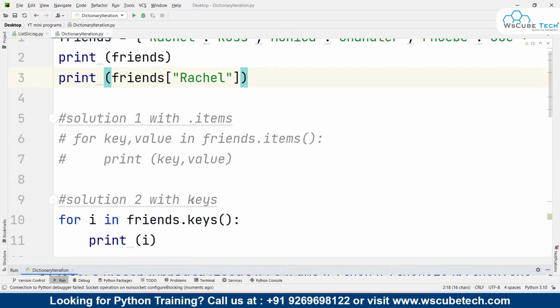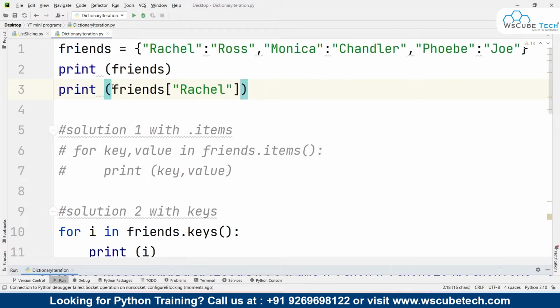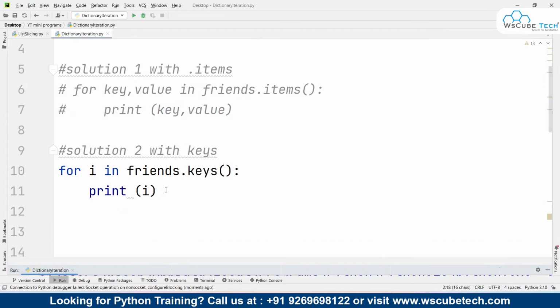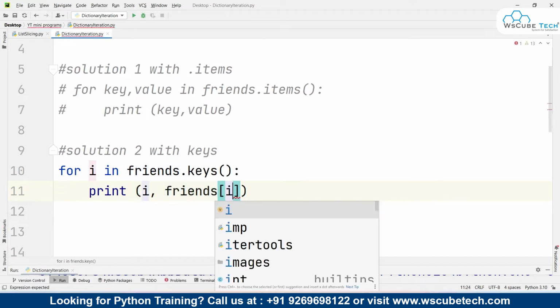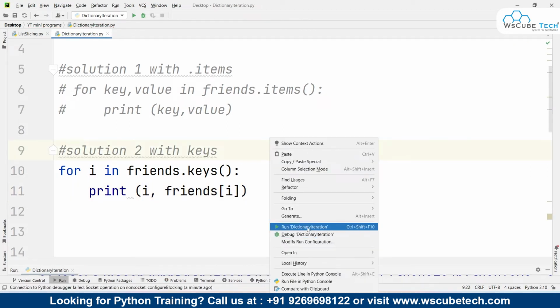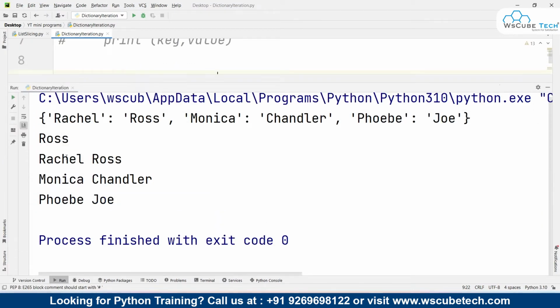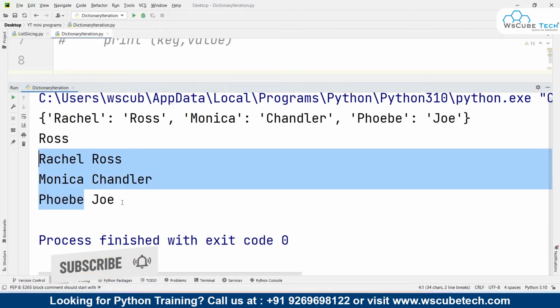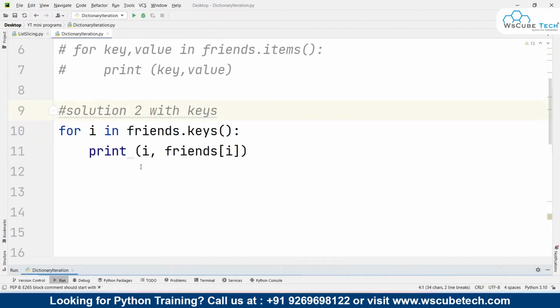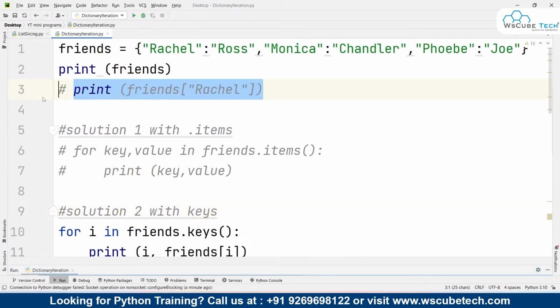Now the same thing I want to do over here, that means I want friends, and instead of the key, I'll be putting i. So I can write print i, comma, friends, which is the name of the dictionary, and to get the value I'll be writing i in square brackets. That means we'll be getting the keys, and for the values we'll be writing friends[i]. As soon as I run it, I'll get the output: Rachel, Ross, Monica, Chandler, Phoebe, Joey. This is how we get the output, that now we don't only have the keys, but also the values. Now again, I'll put this inside the comments.